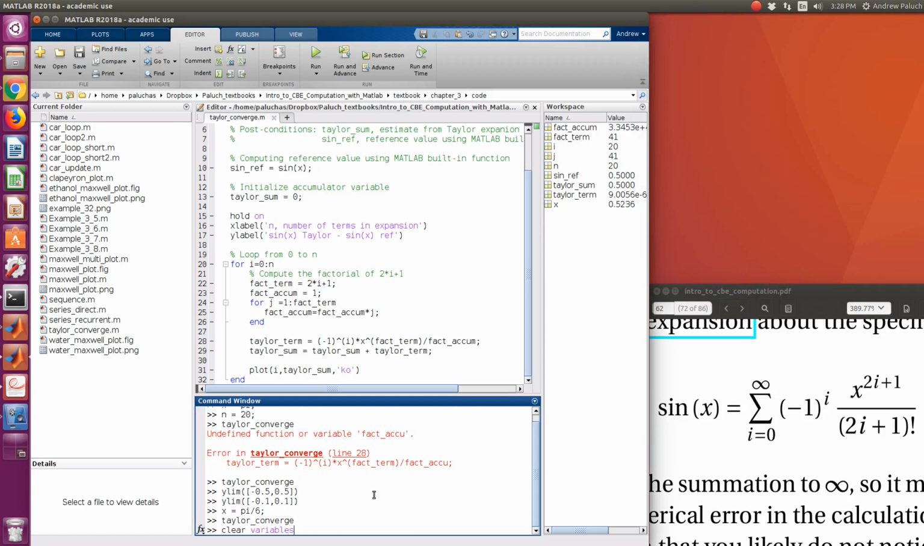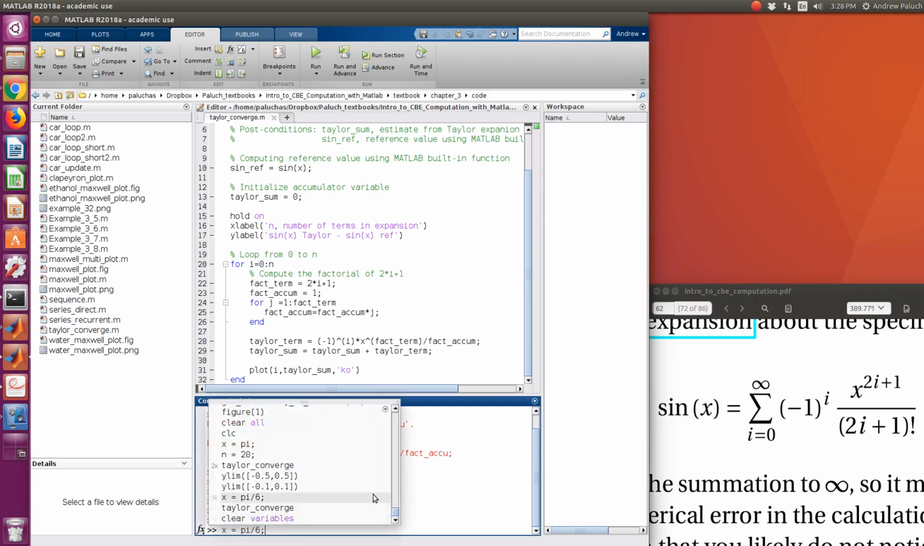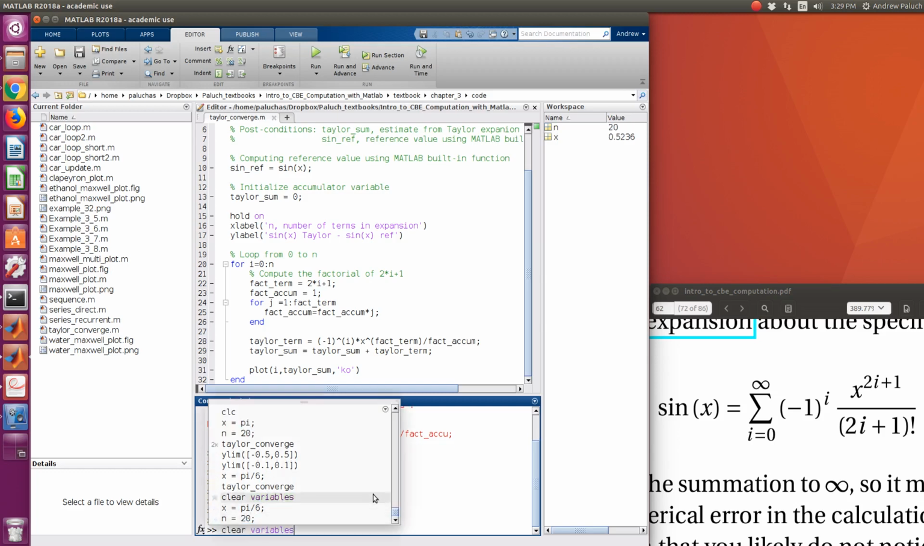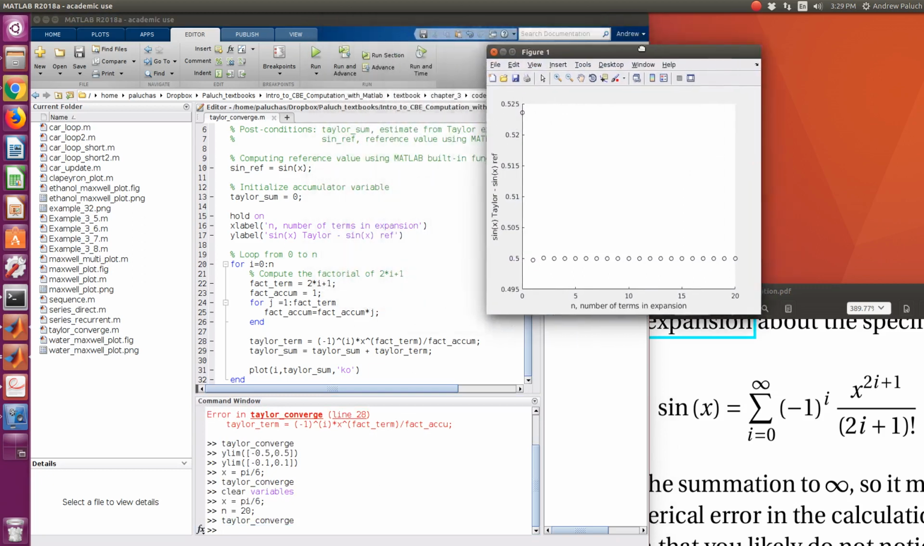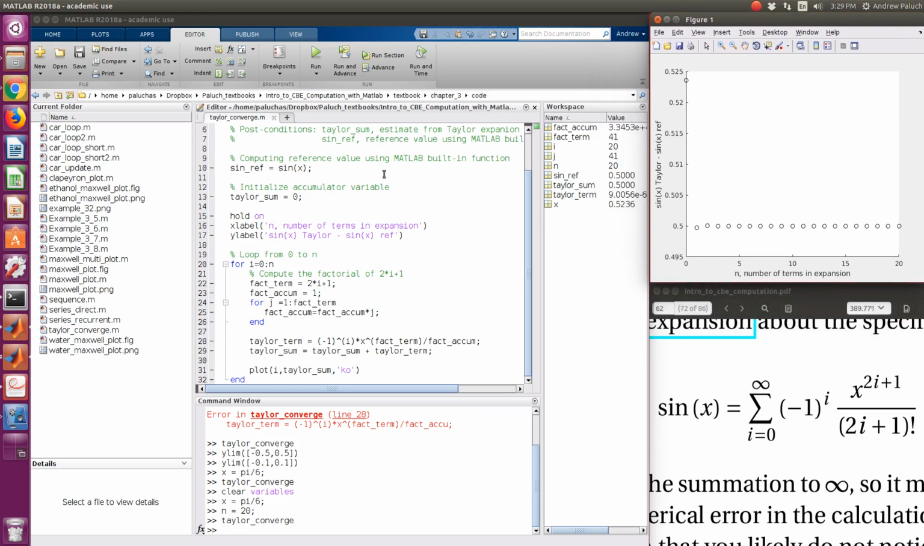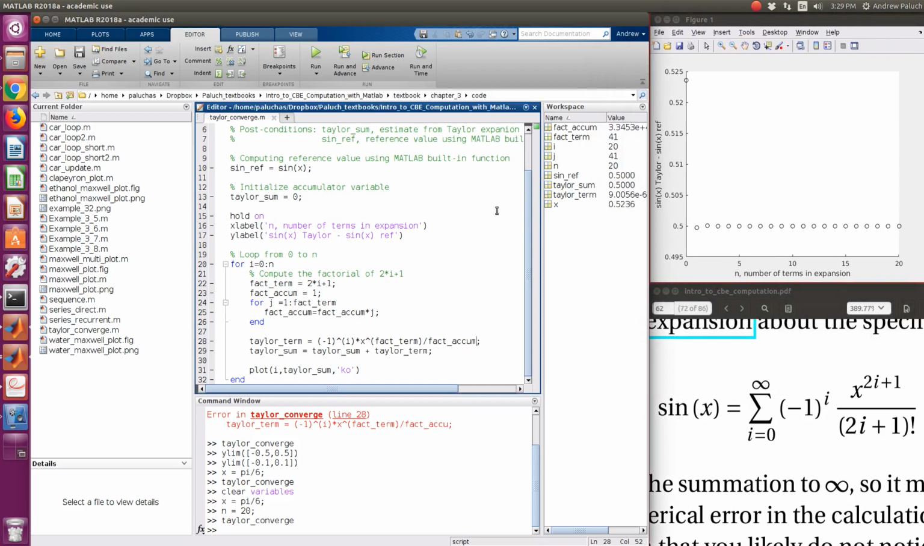So let me clear my variables. Okay, let's do pi over 6. We'll do n is 20 again. If I plot it once again, all right, it's hovering around 0.5. All right, what gives? Let me make sure. Oh, what gives is I am a foolish person, right? Because what I'm plotting is still Taylor sum. What I had meant to plot was Taylor sum minus sine ref, right? It only worked out before because sine of pi is 0.